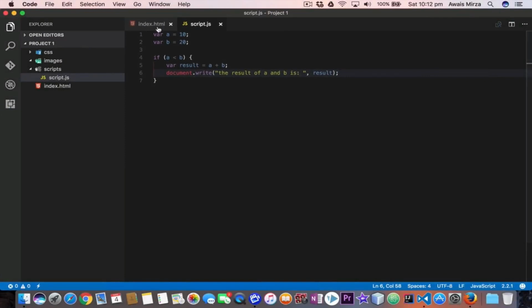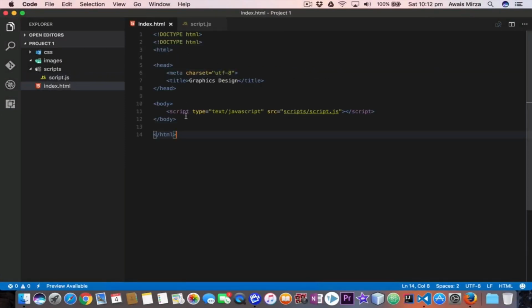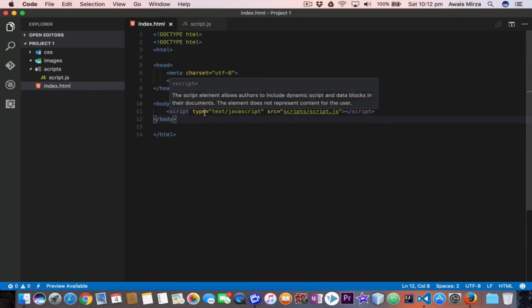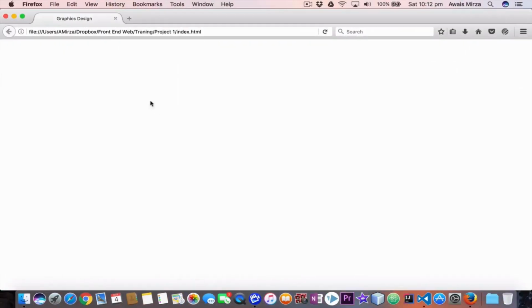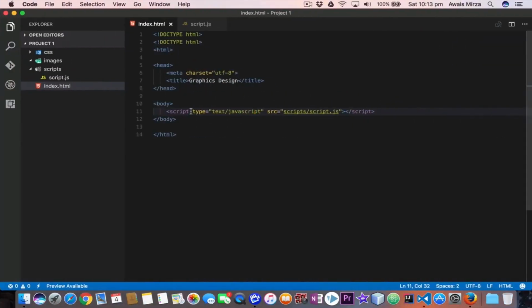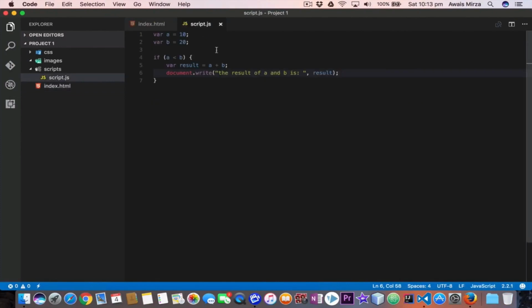Now I have already opened index.html, which has this script tag where we're linking our JavaScript into this. So what I'm going to do, I'm going to open that page and I will refresh that. So I'm going to refresh it, and there you go. So it's telling me that the result of a and b is 3. Now with the if statement, we have an else as well.